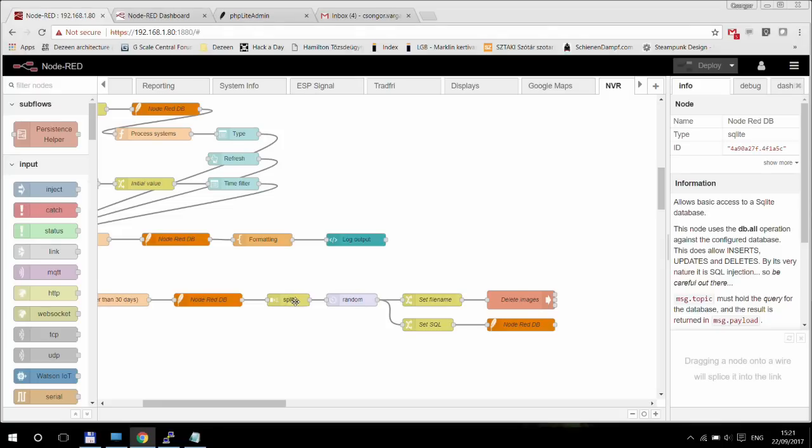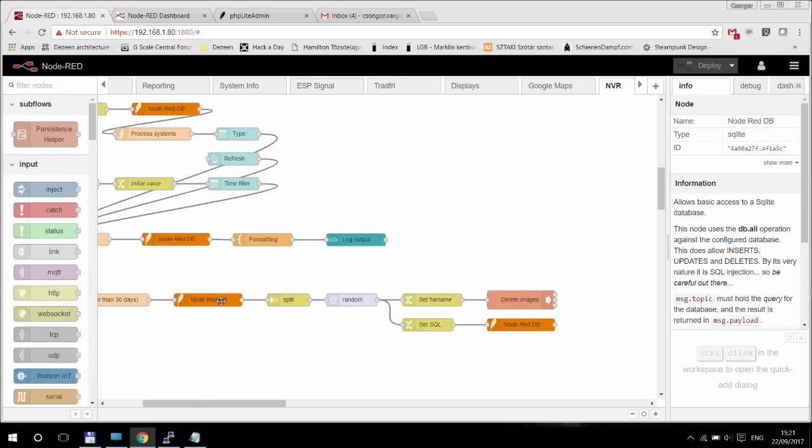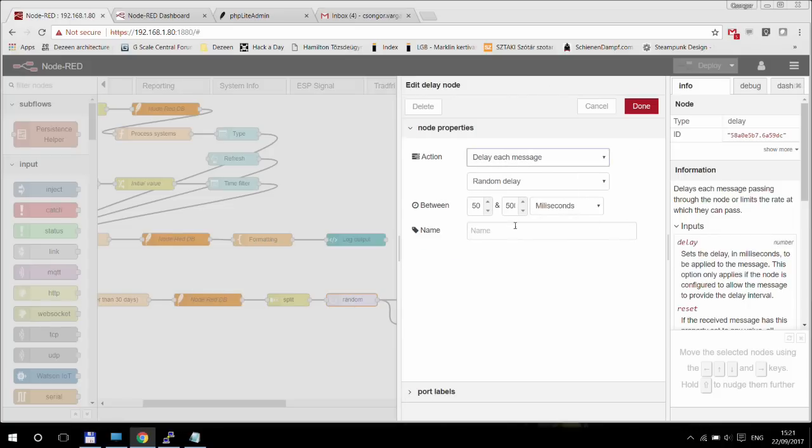I wasn't sure what would be the best way of deleting, because deleting the entries from the database is really simple, but deleting the files, it can be only one file, it can be like 50. So what I decided is that every single file will get deleted separately. This is why I do a split, because the SQL node is going to return an array which contains all the records from the database. So I split it into separate messages. I put this random in, so if you have like 50 files, the system doesn't start executing 50 exec commands at the same time, but splits them up randomly at an interval between 50 and 500 milliseconds.